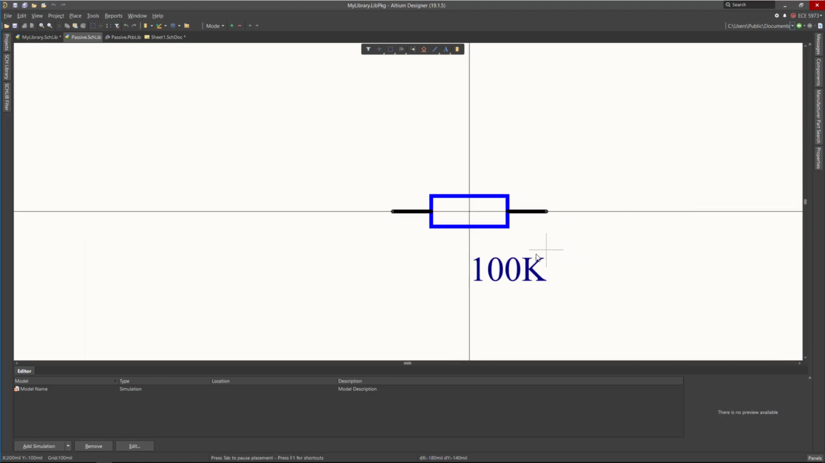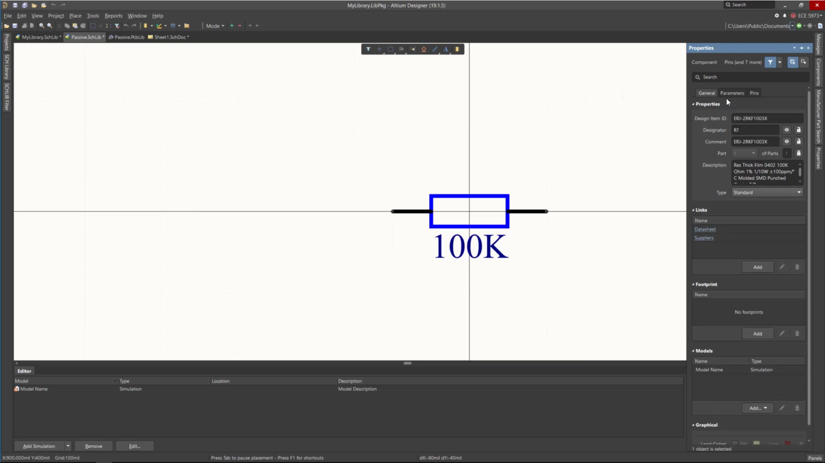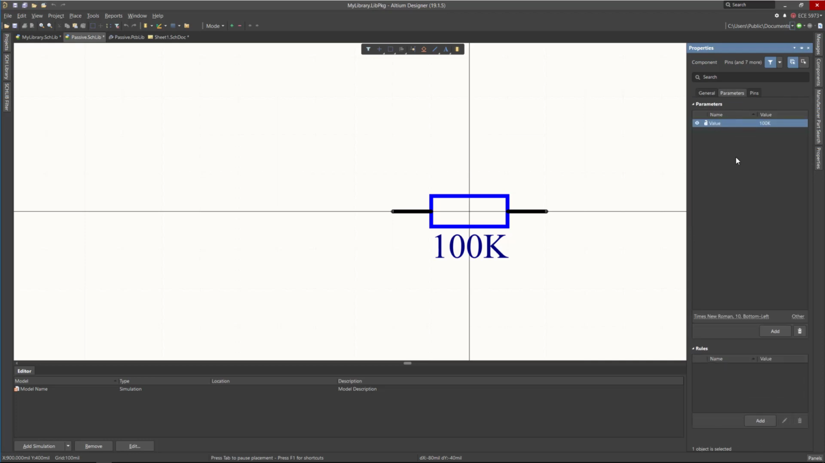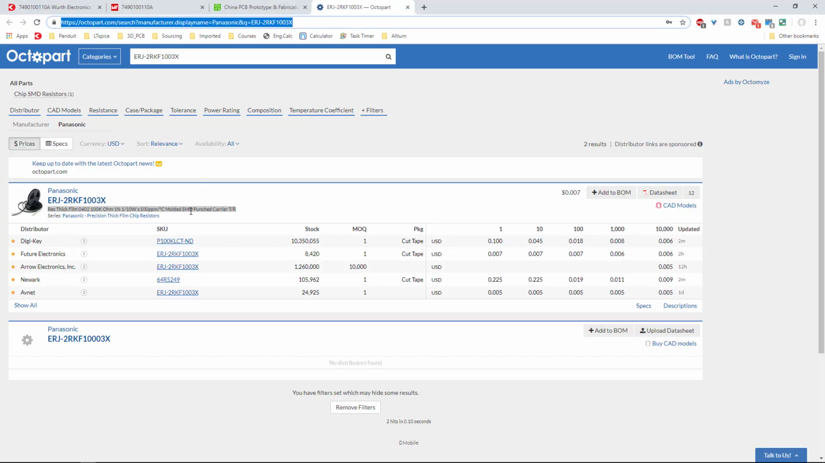Now you can see the value in here. If you want to move the value, you can move it in here. Now let's go and add some parameters to it. In the parameters, you only have the value. You can add, let's say, tolerance. What is the tolerance on this? It's 1%. Let's make sure the tolerance is 1% on that.